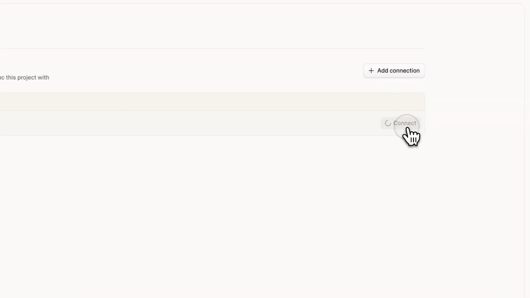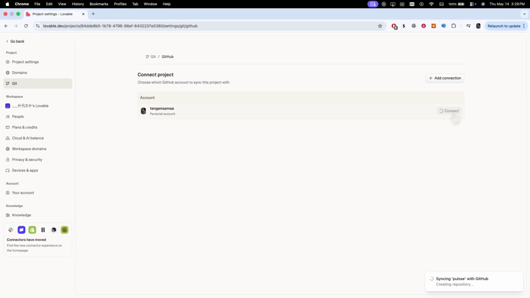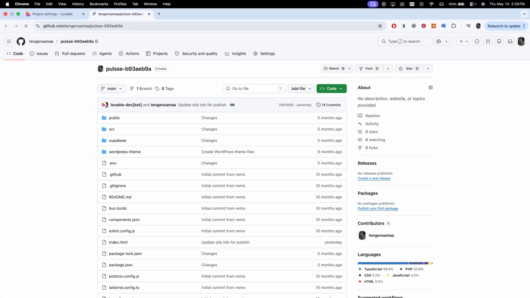If this is your first time connecting to GitHub, an authorization step will appear. Follow the prompts to grant the necessary permissions so Lovable can create a repository for your site. Once connected, click the View on GitHub button to be redirected to your new repository.